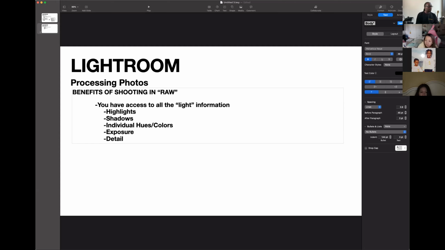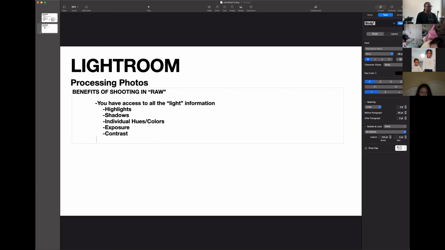detail, well, actually contrast. Balance. And we'll go through all of these things and explain what these are, but I just want to give you some examples of what light information is.